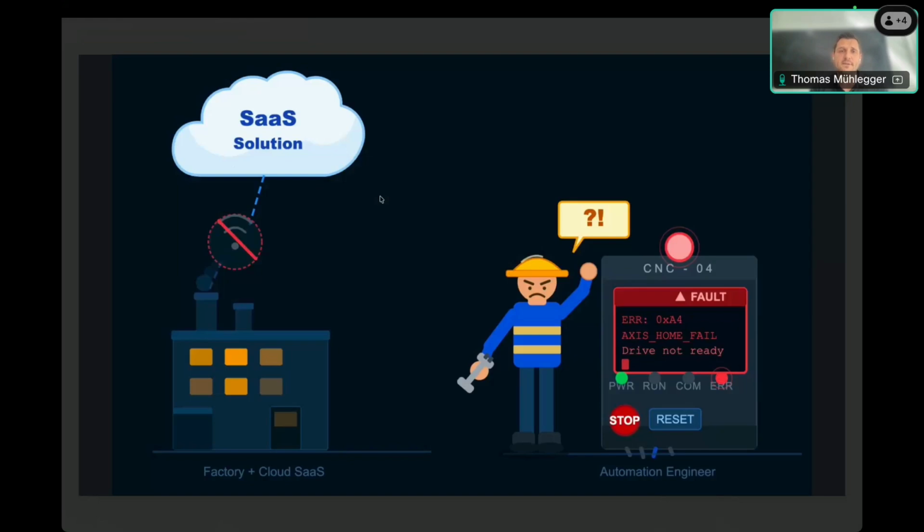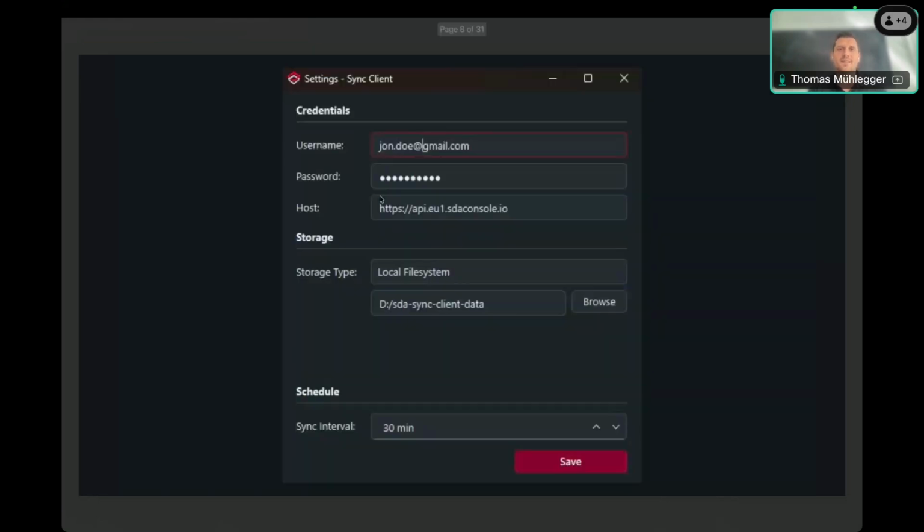For that case, we developed the software-defined sync client. You can easily define with the username and password the permissions of the user and also the scope of the projects which should be synced, and define also the local storage where the project should be synced.